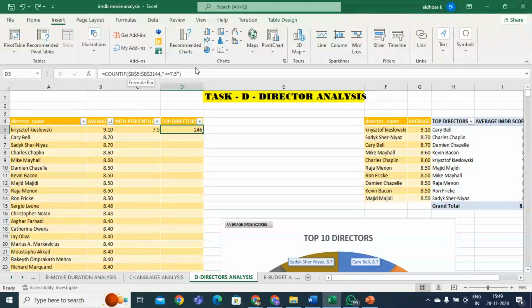So this calculation gives only the data at 7.5 or above. As per this calculation, these are the directors we can say are top directors.